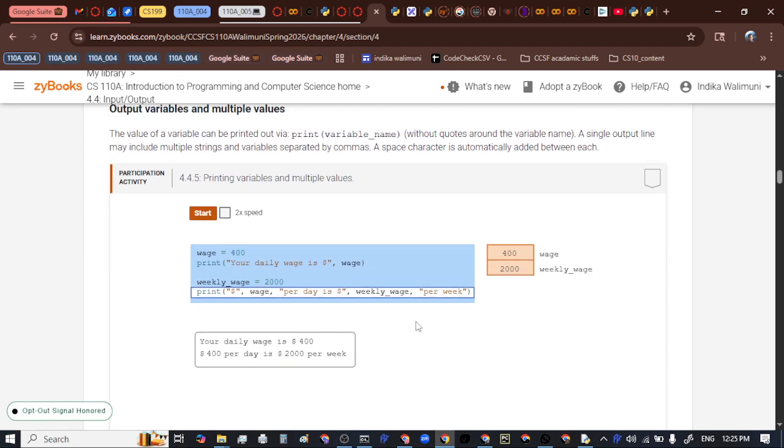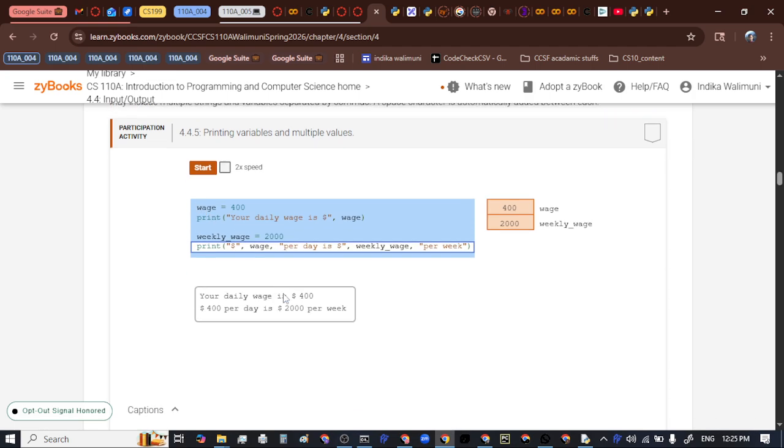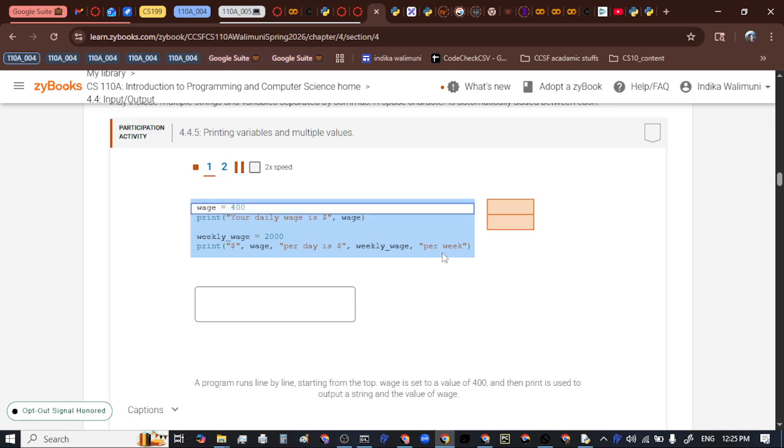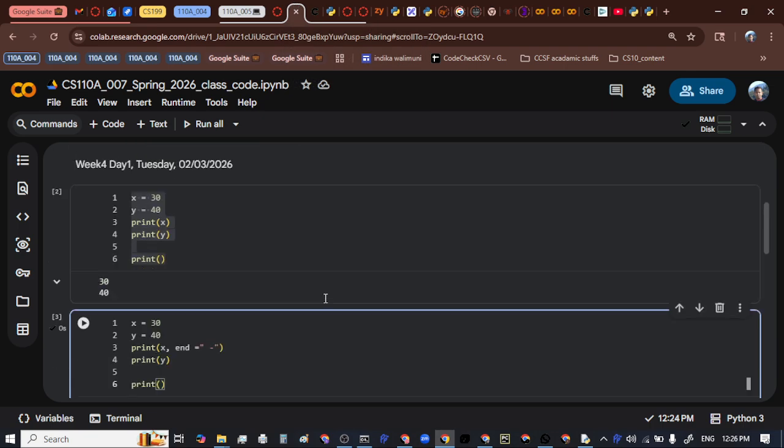Okay, and then this is basically the way you can output variables and values together. Maybe we can copy this. It doesn't allow us to copy, but you can see over here that the variable name is also there, right? You can print that as well. So quickly you can try it over here.